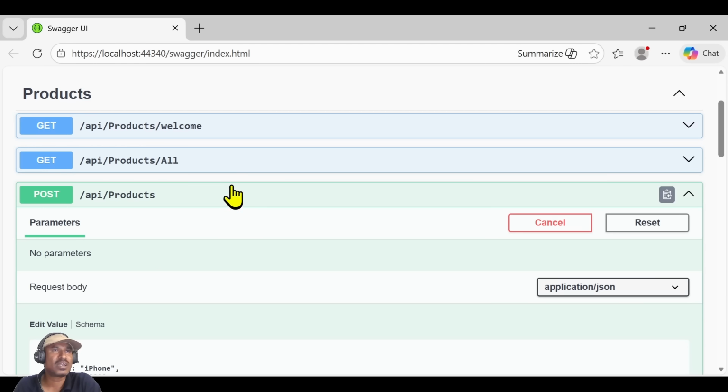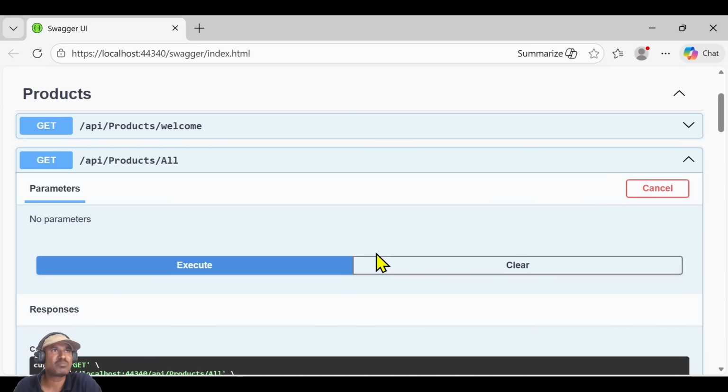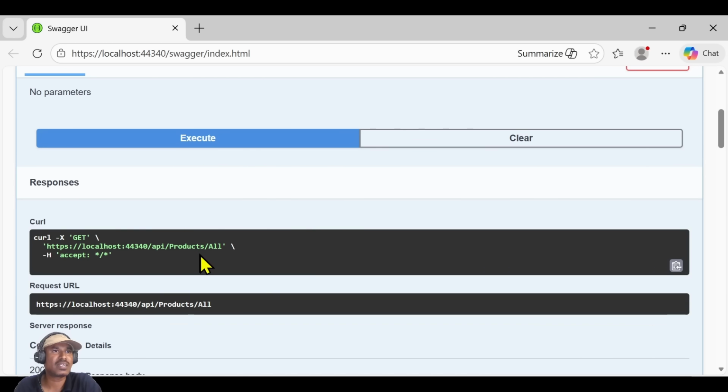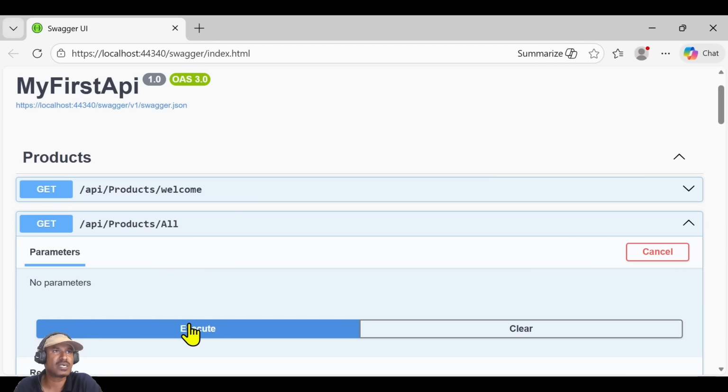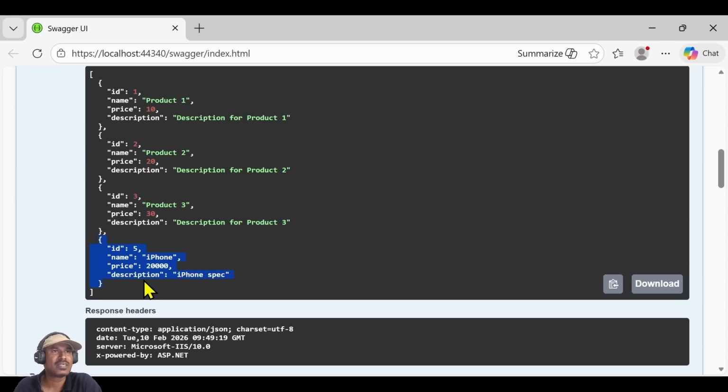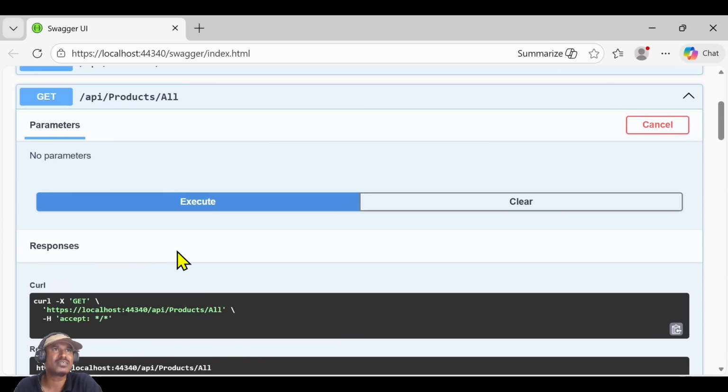And you can also confirm from the get method. Now we are going to run the get method. From the get method, you can confirm that our new data appears in the get method as well. Press execute. You can see our new data, which we added through the post method. Got it? So the post method is used to add a new product. The get method is used to retrieve the products.